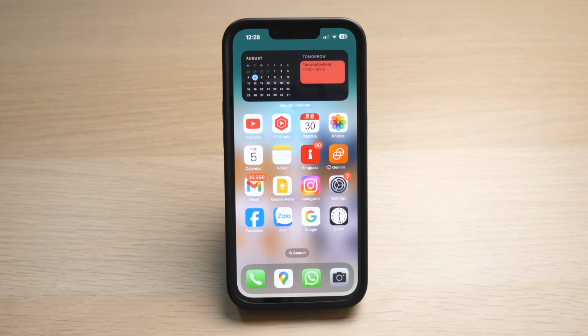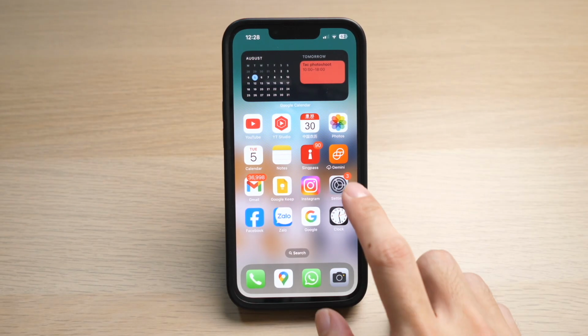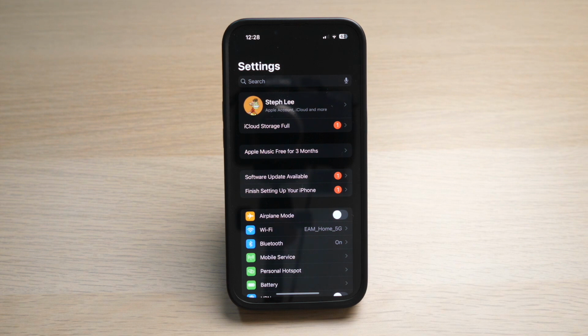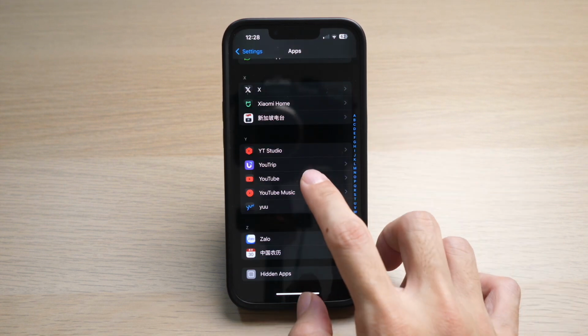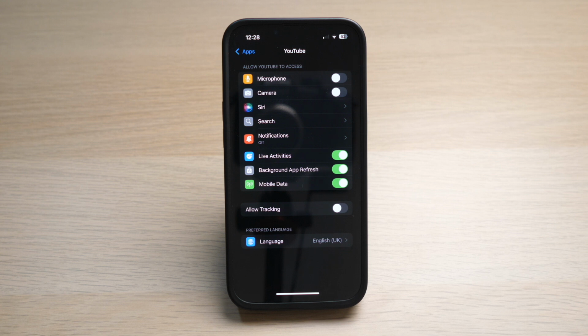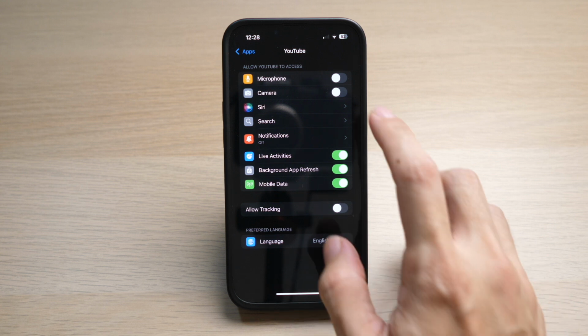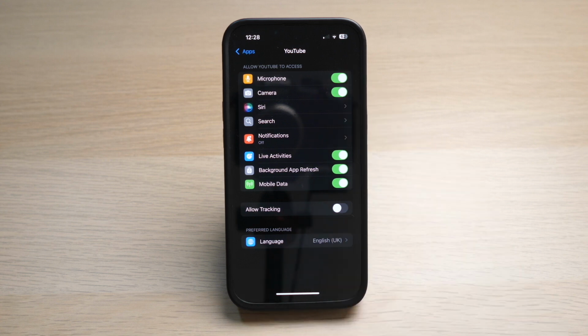On your iOS platform, which includes iPhone and iPad, go to your settings. Scroll all the way down until you see apps. Find the YouTube app. Here you can see the permissions which you allow YouTube to access. You can turn on both microphone and camera here.